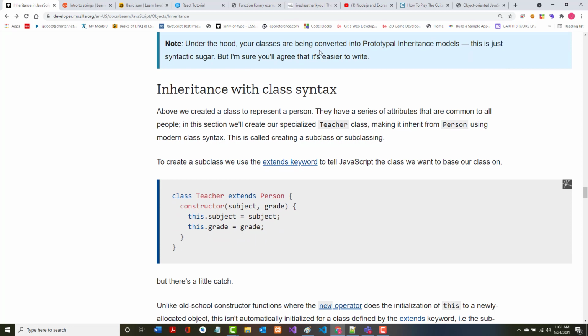Under the hood, it says your classes are being converted into prototypal inheritance models. This is just syntactic sugar. In other words, this is happening behind the scenes. It's not so much something we have to worry about. All right.